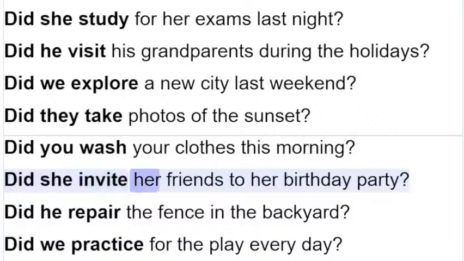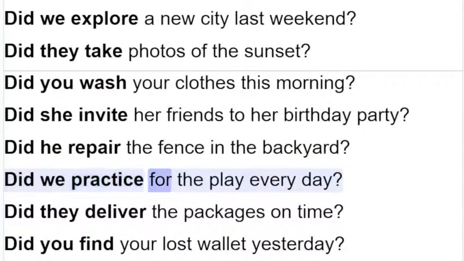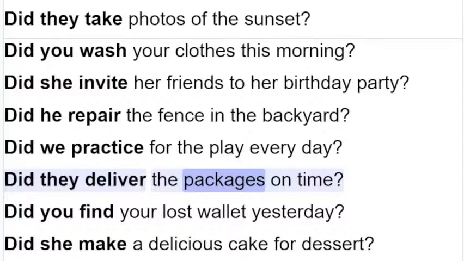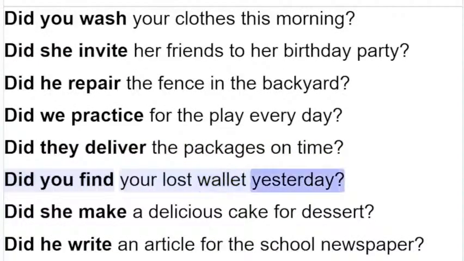Did she invite her friends to her birthday party? Did he repair the fence in the backyard? Did we practice for the play every day? Did they deliver the packages on time? Did you find your lost wallet yesterday?